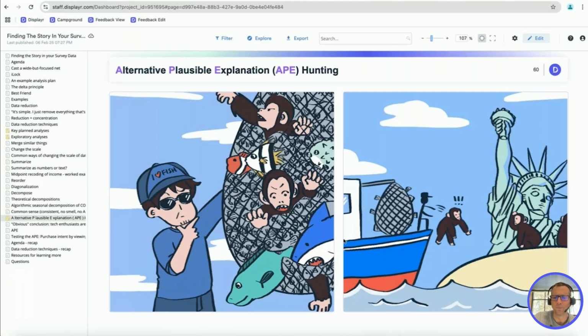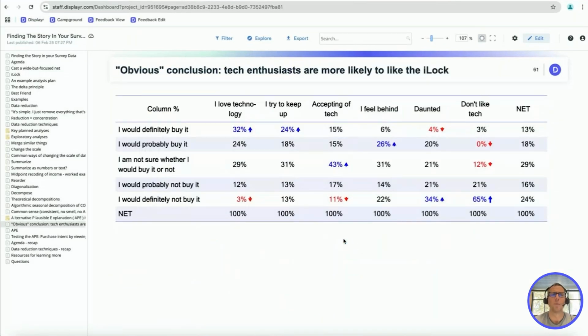Let's do an example. Here I have a table. We've got the purchase intent data again, and it's crossed by the person's love of technology. And we see a clear pattern, which is that the more they love technology, the more likely they are to say they would definitely buy. And it's easy to draw a conclusion, which is that the technophobes didn't like the iLock because they're technophobes. But what is an alternative explanation for that finding?